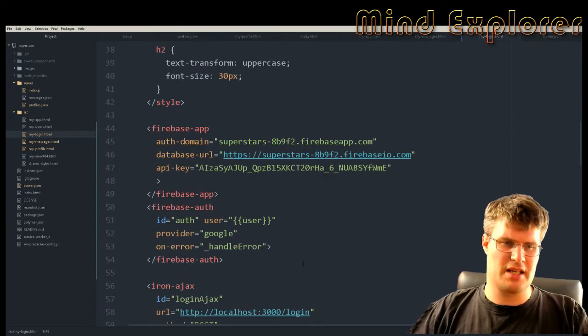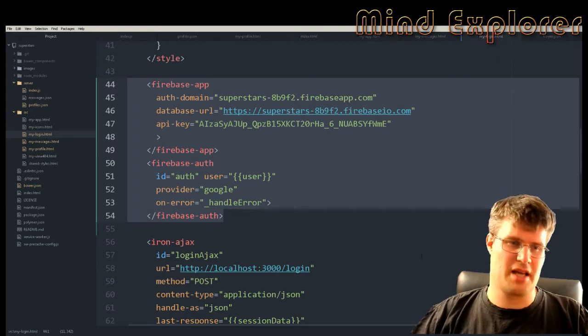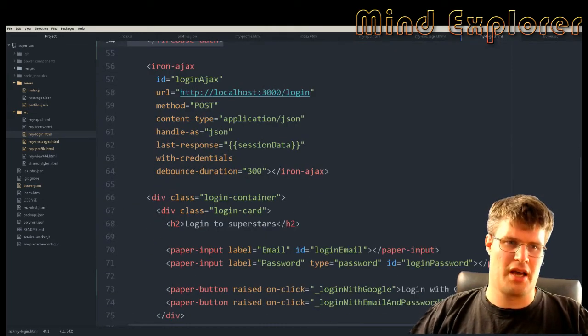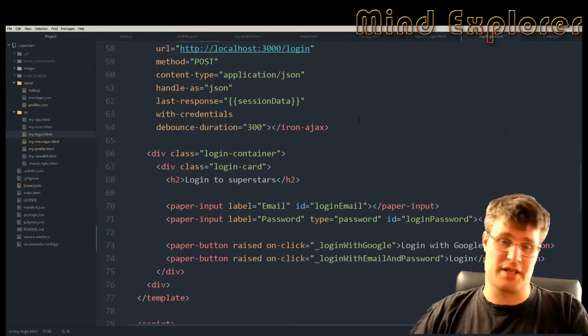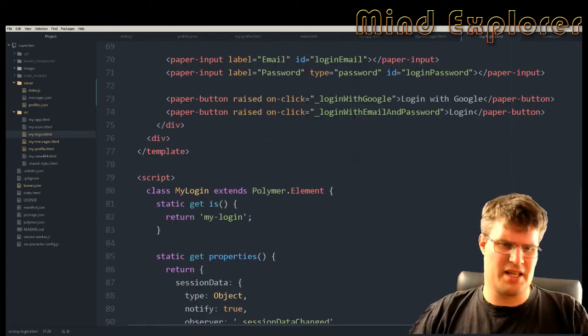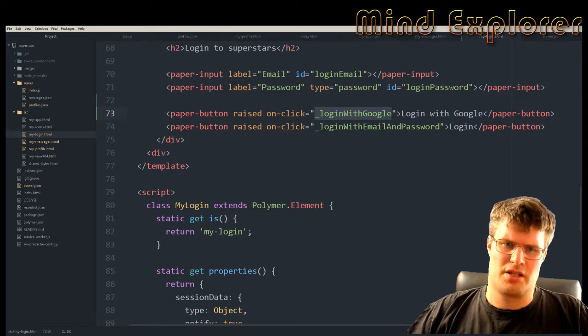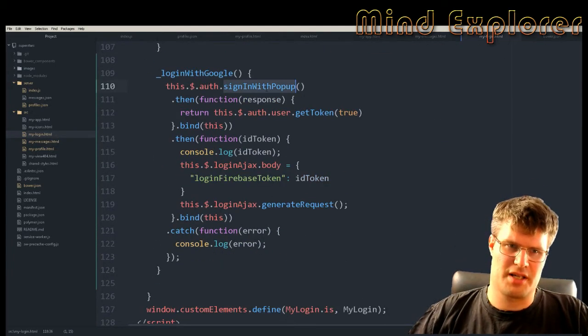We just send the information to a different place. So we will add this Firebase app and Firebase auth, and we will send those to the login Ajax. So the same endpoint as we used before. We could use different endpoints, and that would make things a little bit easier, I think. So we have this login with Google, and we do the same here. Sign up with pop-up, get the token, send the token with login Firebase token to the login Ajax.